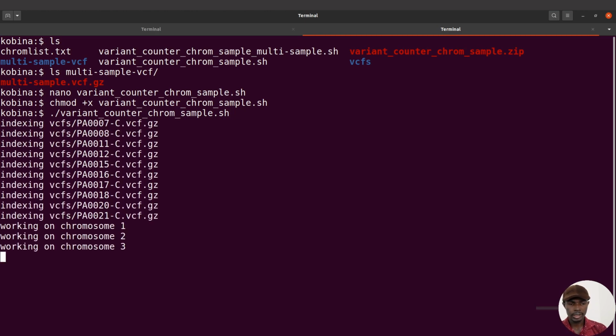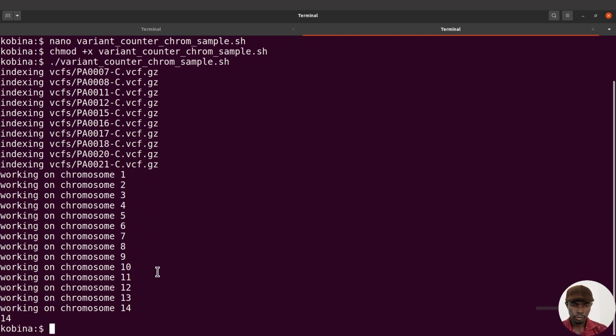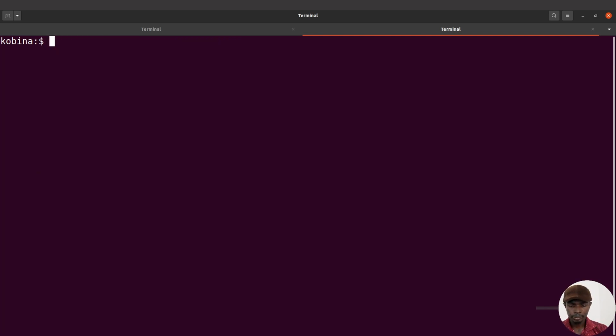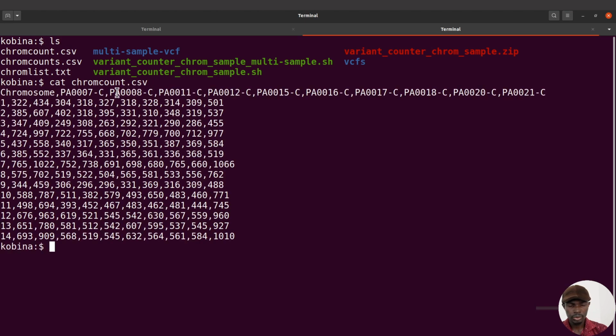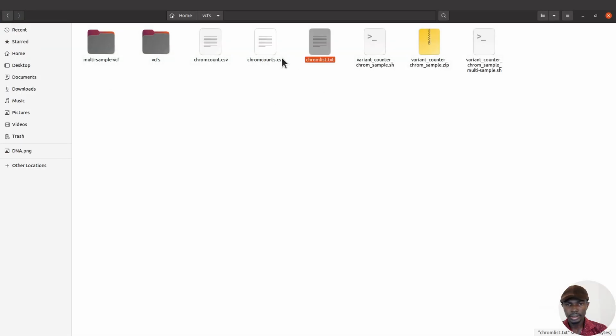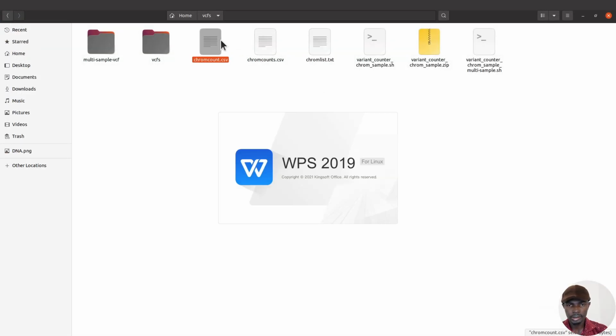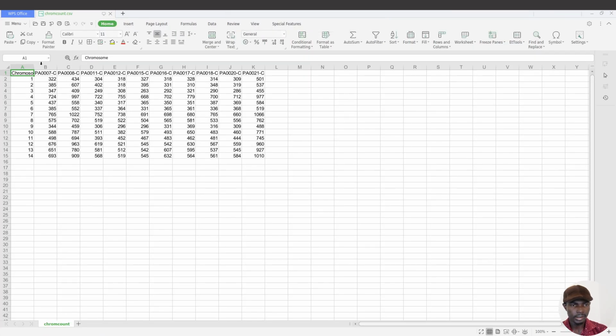All right, it's been done. It starts with indexing the VCFs, and then it starts counting the variants for the chromosomes. So we have it done. Let's clear the screen and do an ls, and we are going to find the output here. I will say cat chrom count.csv, and I'll have that also here. You can also open that. This is it.